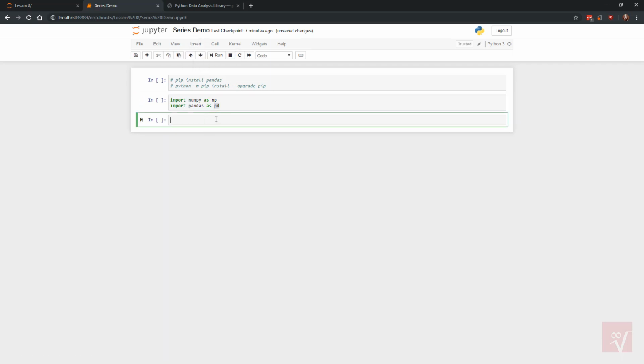Next, I want to create a series. I'm going to call it s1, and I'm going to create a series object from the Pandas module, and I'm going to give it some numbers. And just because I can't think of a more creative list to give it, I'll give it the first few Fibonacci numbers. And then I'm going to print this.